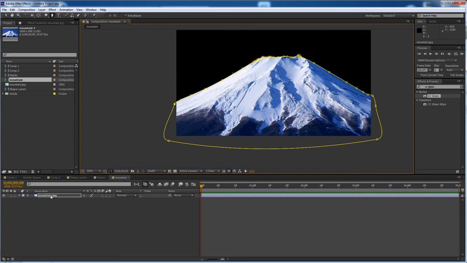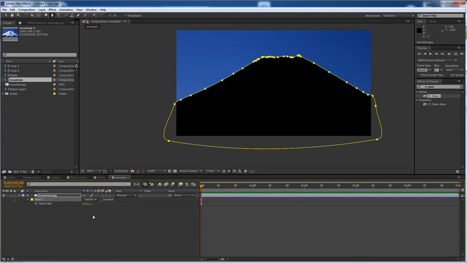Okay, now how do we know this? Well, on this mountain layer, I'm going to press M on the keyboard. M for mask, and there is our mask. Now, what if we wanted the background instead of the foreground? Well, we have this thing here that says add. Instead, we could choose subtract. And now we have the background rather than the foreground. And we have lots of other things. If you had multiple masks and you wanted to choose just the intersection and so forth, you could do that.